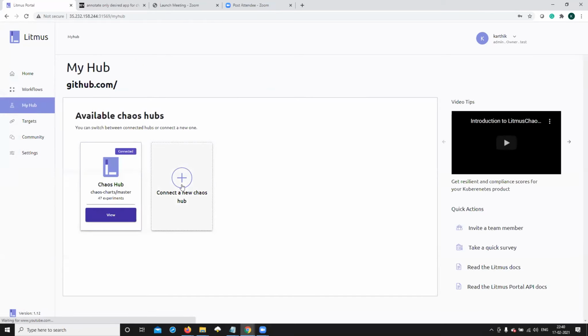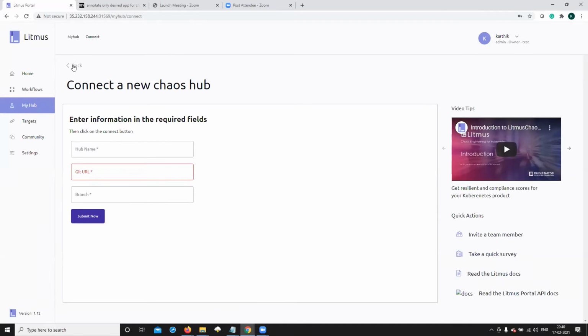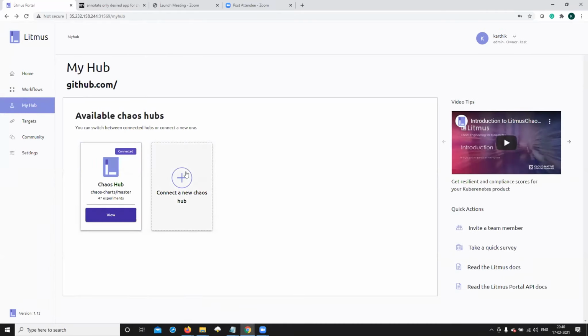You can get new hubs, you can actually delete them, you can modify them. There's also support for private Chaos hubs that you can add in the 1.13 release. The one that I have here is 1.12, just using this for illustration purposes.